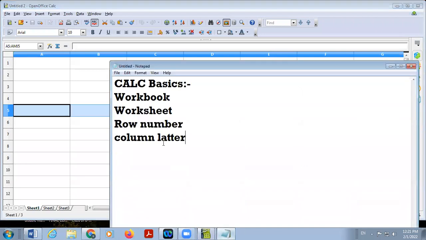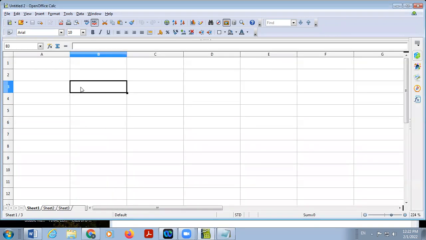Next is cell. Intersection of row and column is called cell. For example, here the column is B and row is 3. So intersection of row and column is called cell, and in any cell we can enter the data. Next is cell pointer. Okay, beta. If I click on any cell, this is called active cell. It has a cell boundary of black color. So this is called cell pointer.